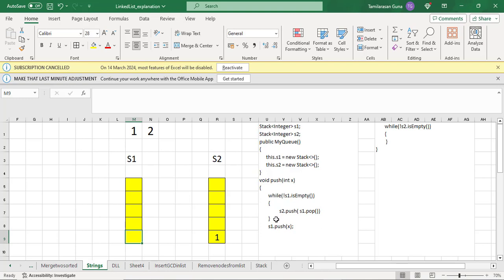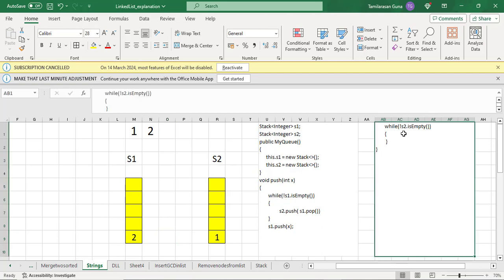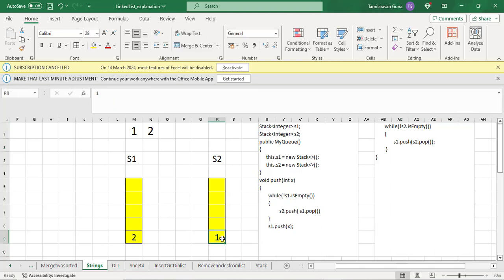After coming out of the loop, I'll insert the element 2 inside my stack 1. So 2 I'll be inserting in my stack 1. Afterwards, check whether stack 2 is not empty. Yes, stack 2 is not empty. If stack 2 is not empty, pop the element from stack 2 and push it into stack 1. So S1.push(S2.pop()). So pop the element from stack 2, 1 I have to pop, and that should be inserted in stack 1.